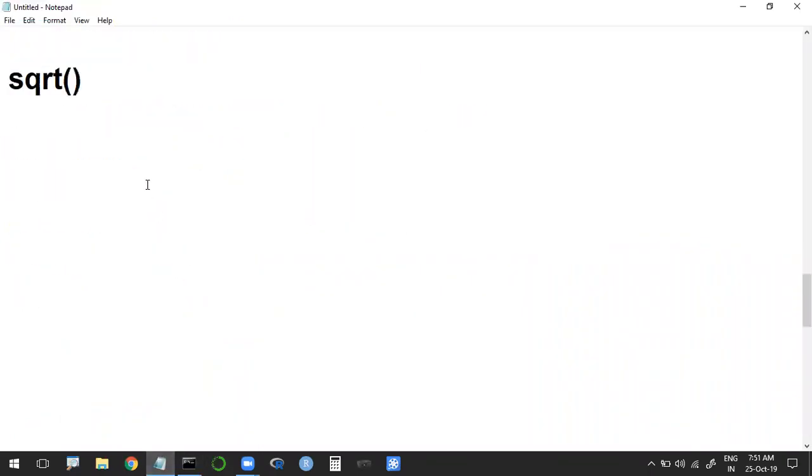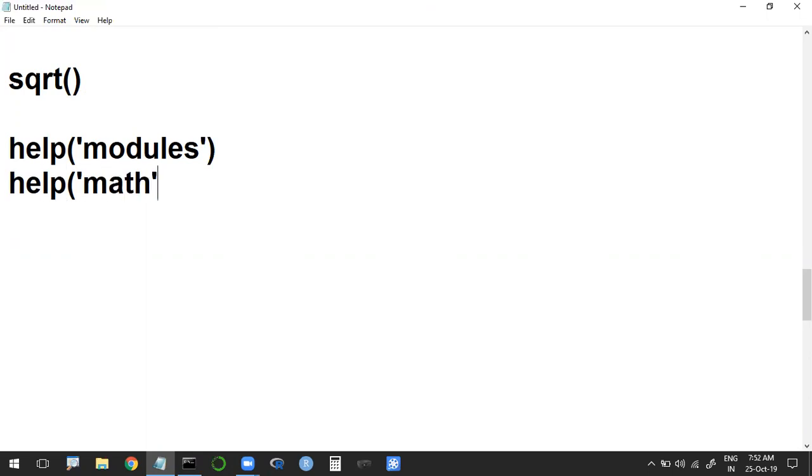For example, if you want to know the list of modules available in our system, help of modules, right? Like this you have to take the help for all the modules. Otherwise, if you want help for a particular module, use help of that particular module name. For example, I want the math module help, so like this you have to take the help of math.